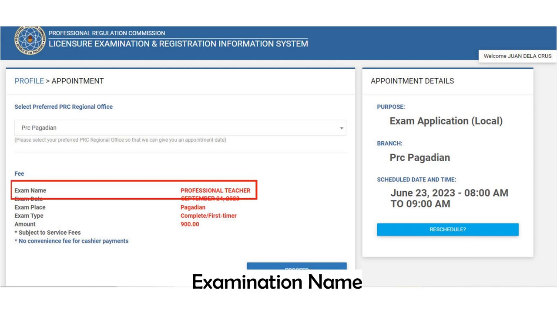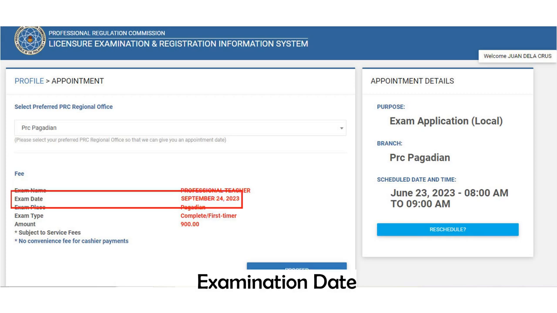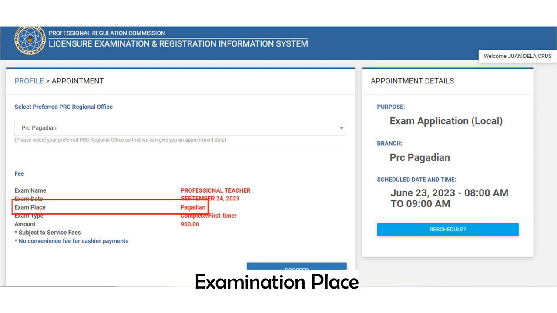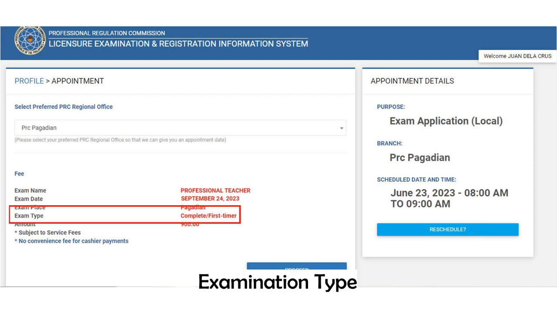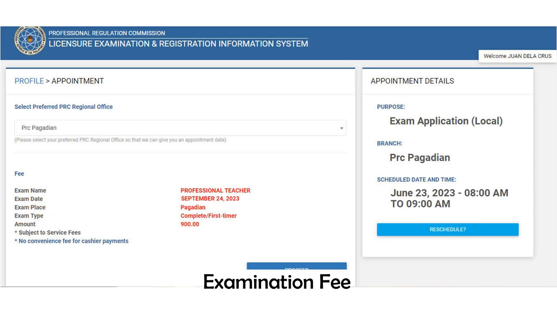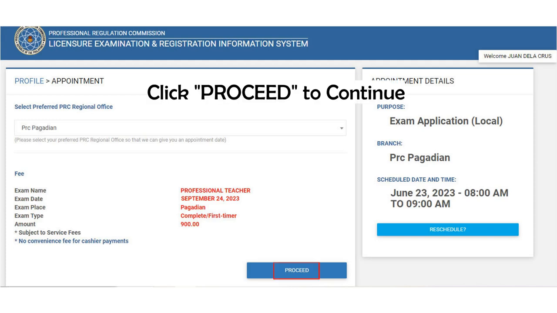Here you can find your examination name, and then your examination date, and your examination place, your examination type, and lastly your examination fee. And then click the Proceed button to continue with your online application.